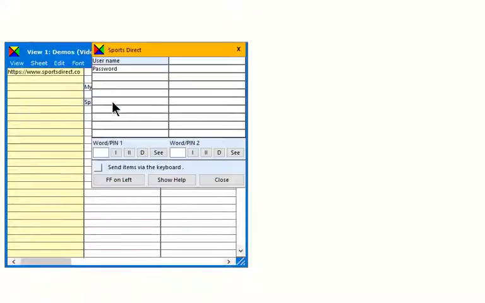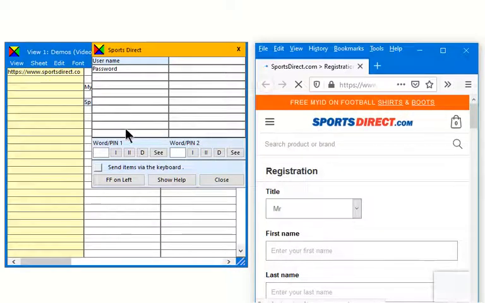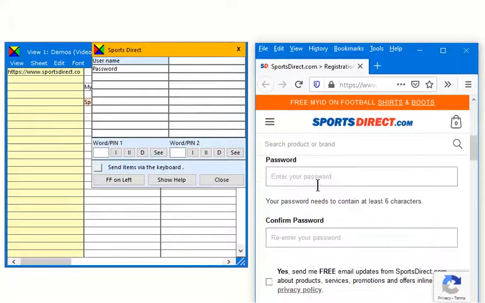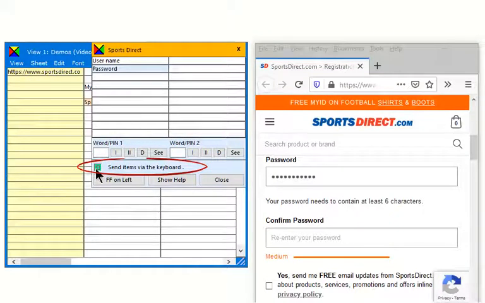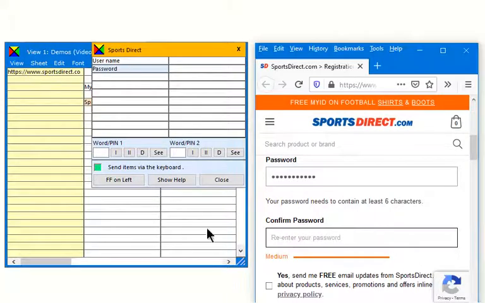Similarly, had you created a logon set for Sports Direct, you can have your password sent via the keyboard by selecting this option. Again, your password is sent to the field via the keyboard buffer.